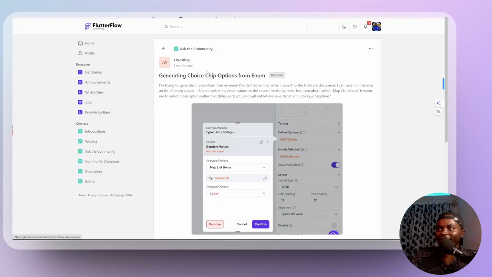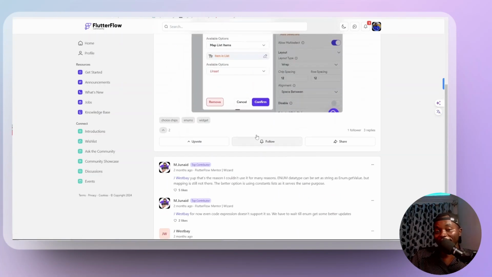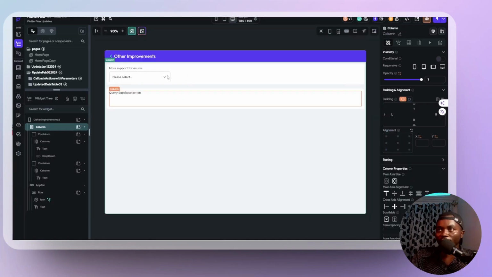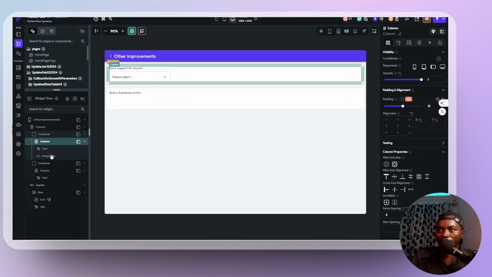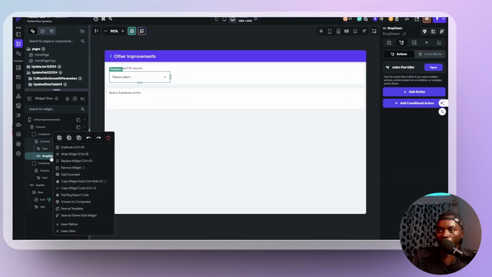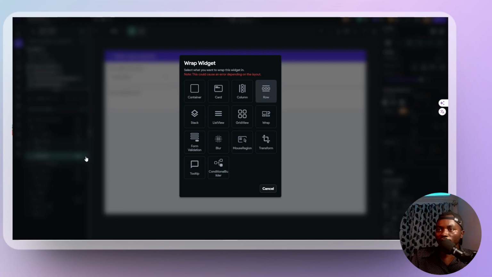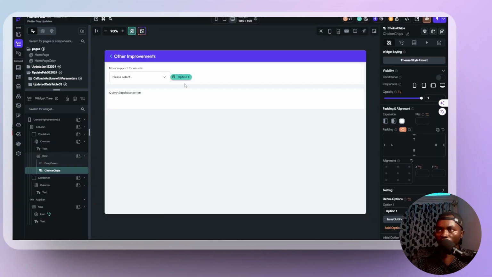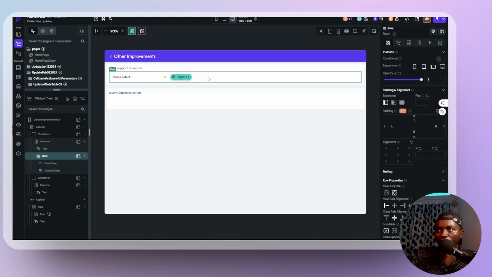Now we have this other query. Somebody's asking about generating choice chips options from enum. So I don't know. Let's just try to see if enum can also support that now. FlutterFlow forgot to mention it, but let's just verify. So what I'm going to do is wrap this drop down in a row, and inside this row I'm going to add a choice chip. Let's see if choice chips also support setting default values from enum.